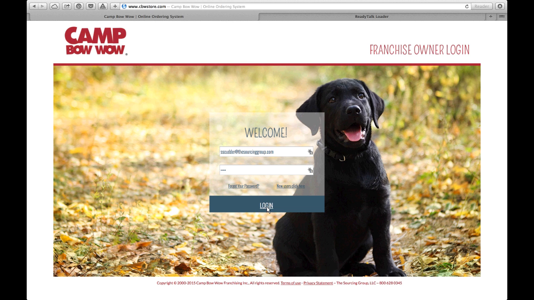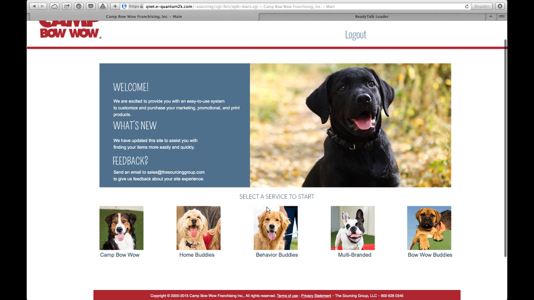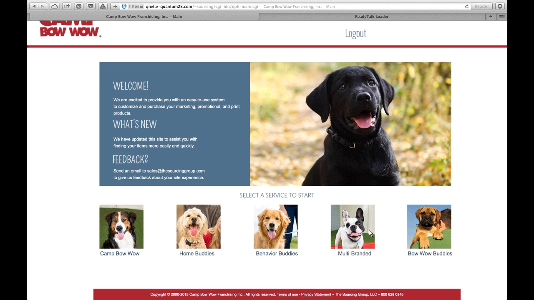Once you've typed in your email and your password, it's going to bring you to what we call the welcome or splash page. What you'll see here at the bottom is your different brands. You'll select which brand applies to you, and that's where you'll go to actually see the catalogs and look at the items.